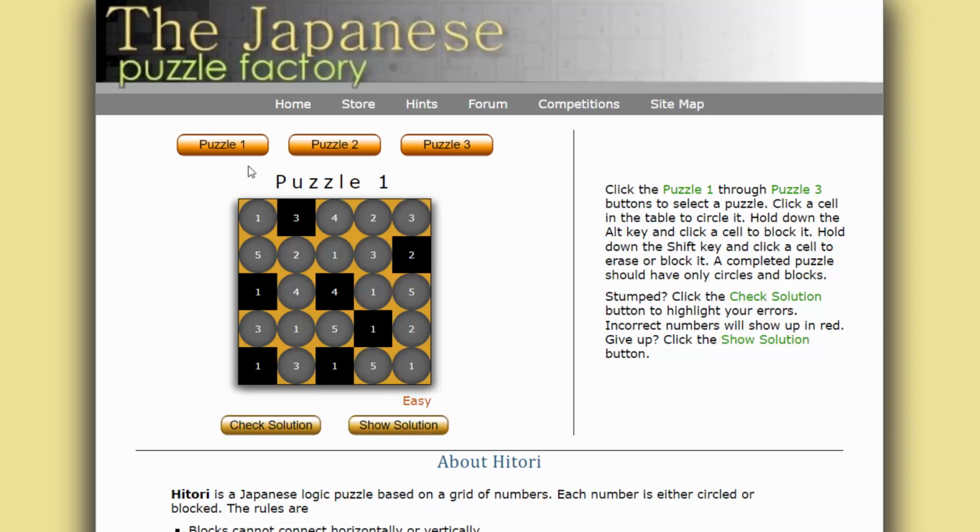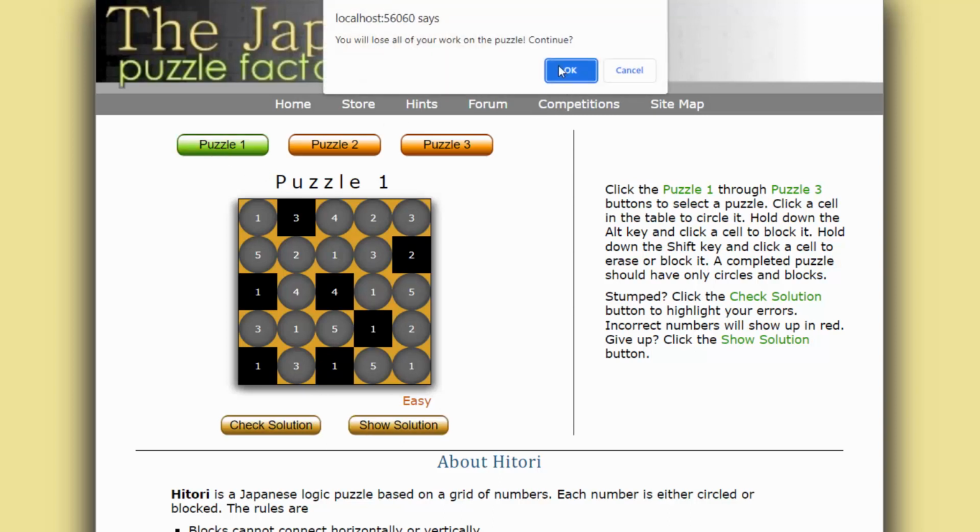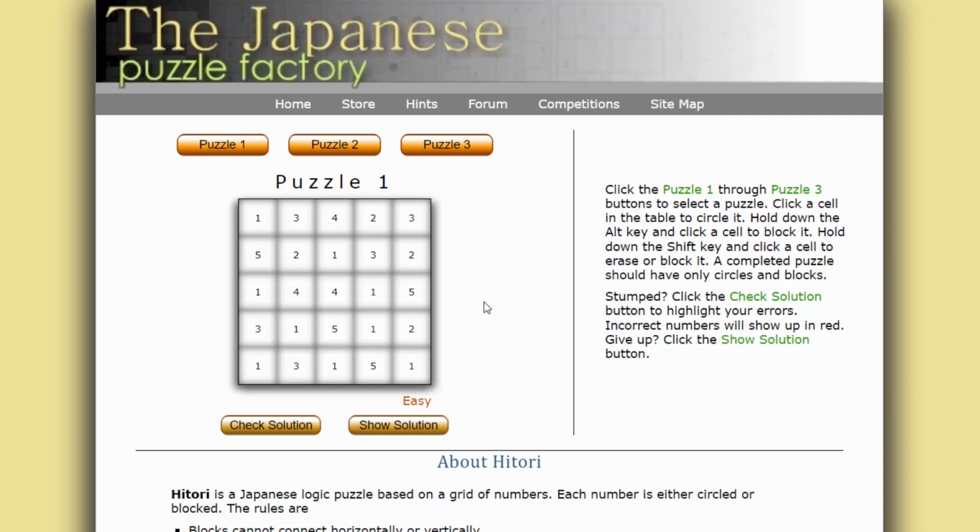Okay, so then we'll go ahead and just see if Show Solution works. So there's the actual solution. We'll reset it. We want to see now if we get the circle as we go over the white cells. If I hold the Shift key down, it changes to an eraser. If I hold the Alt key down, it changes to a black square.